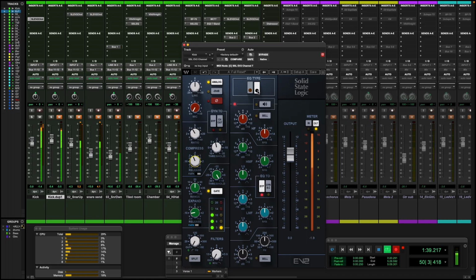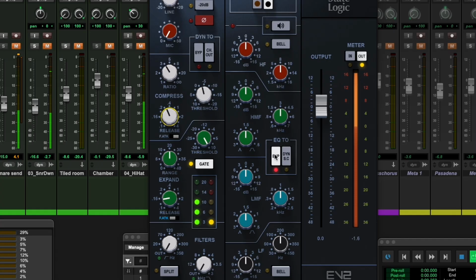We are going to use the black EQ, which is my favorite SSL circuit for drums, and we're going to enhance that attack even more. Boost some 8K. Boost some 3.5.